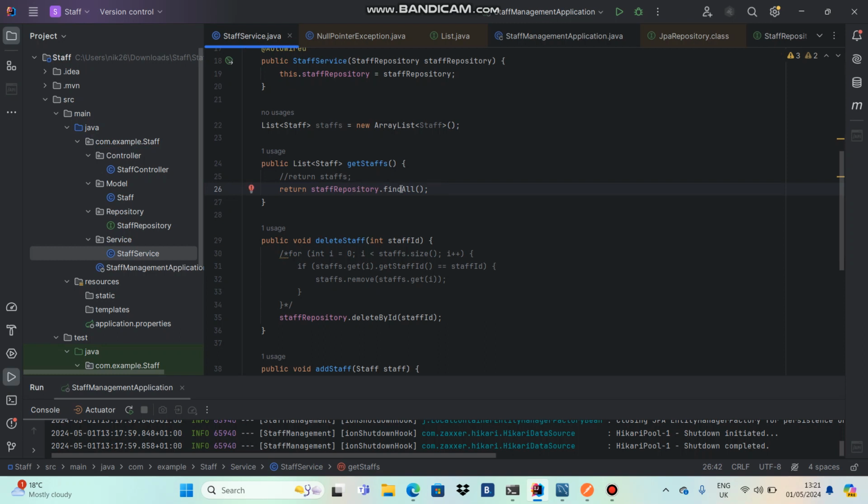So the staff repository will go to this staff table because it is extending the JPA repository by passing the staff object and also the parameter like primary key. So it knows it has to find from the staff table, and it will find all the records from the staff table, and you can see the return value, it will simply return a list of staff. So our method is also returning a list of staff.